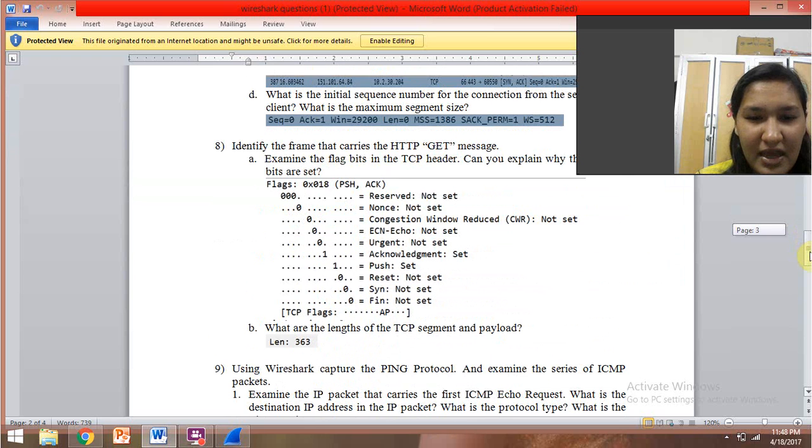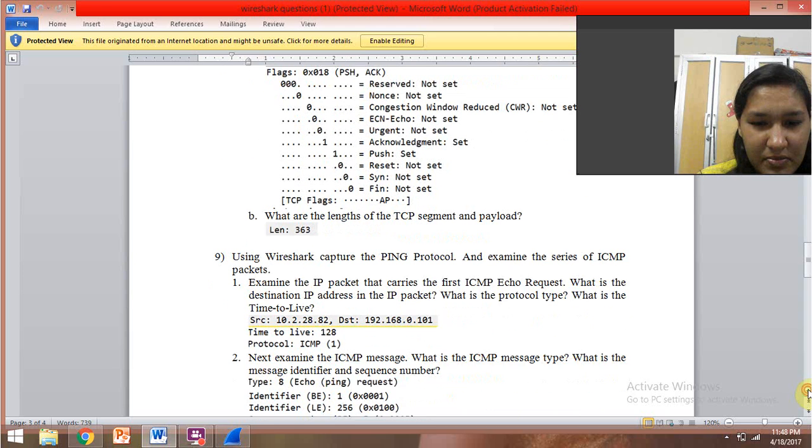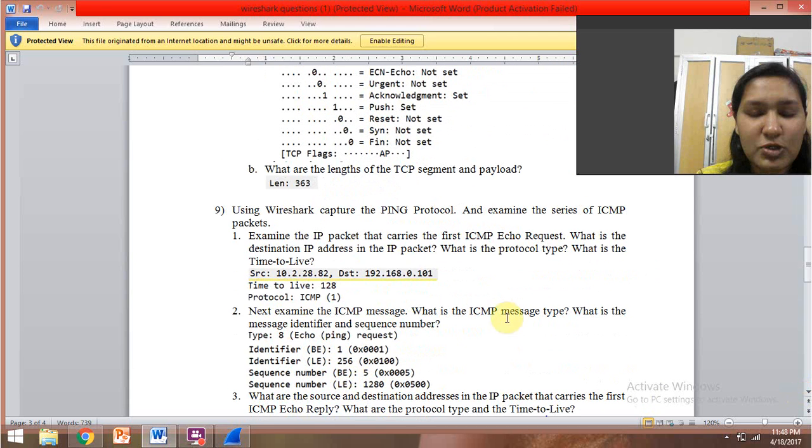Identify the frame that carries the HTTP GET message and examine the flag bits, that is length is 363. Using Wireshark, capture the ping protocol and examine the series of ICMP packets. Here I did the ping and we got the answer.